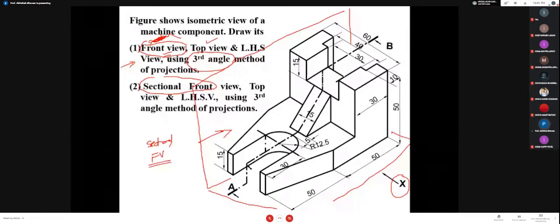Draw sectional front view, top view and left hand side view using third angle projection method. So when we are going to use the third angle projection method, our front view will be over here, top view will be over here, our left hand side view will be on the left hand side, and right hand side view will be on the right hand side. Okay, but only one change we have to do over here.